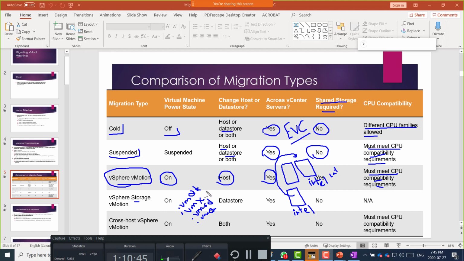So guys, all those files for one virtual machine, you want to move its virtual machine files from one data store to another, DS0 to DS1 or DS1 to DS2. So you can do that too, right? But you don't need shared storage for that. You can migrate across the vCenters as well. And CPU compatibility has nothing to do with it when you're moving just a bunch of files, right?